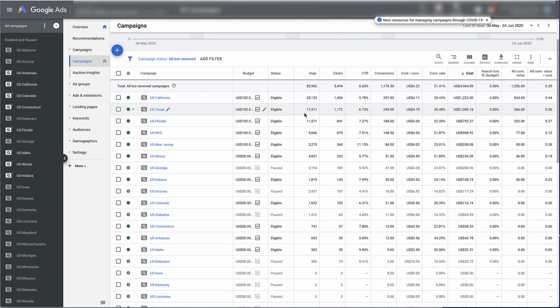All right, so good luck with your target CPAs. Mine's going okay, but like I say, I need to get that target CPA down now over the next couple of weeks.